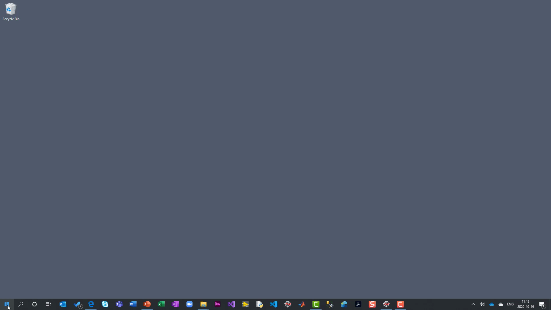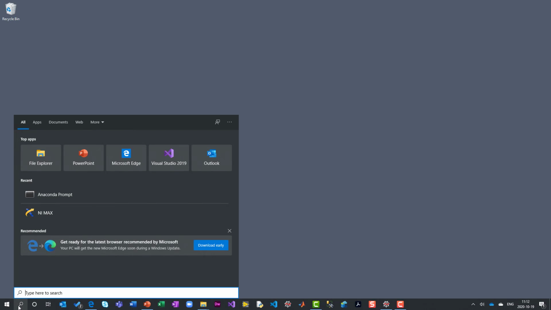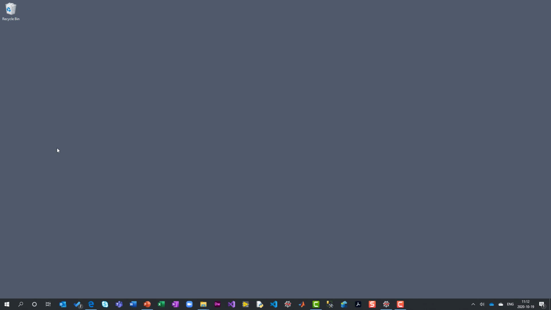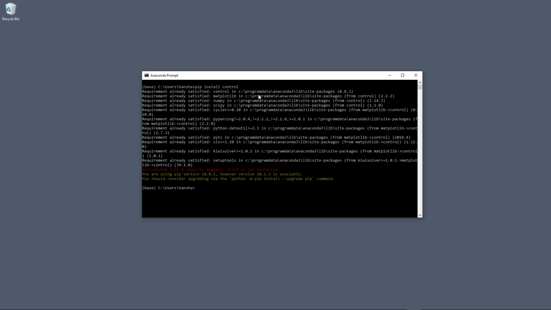Since I'm using the Anaconda distribution, I just go here in Windows and start typing Anaconda, and then I will use the Anaconda prompt, which can be used to install additional Python packages. So then I just type here pip install control, click enter, and then this control package has been installed and is ready to use.